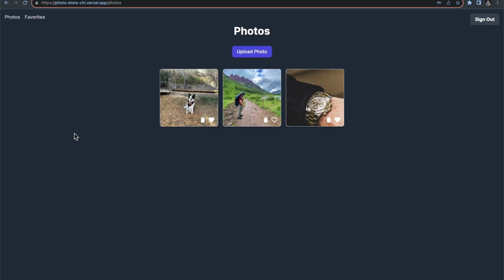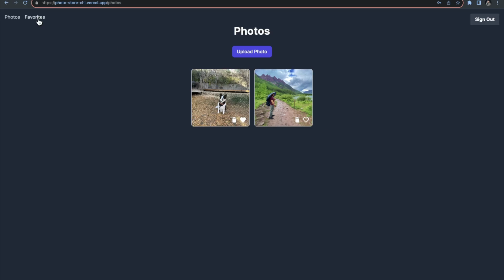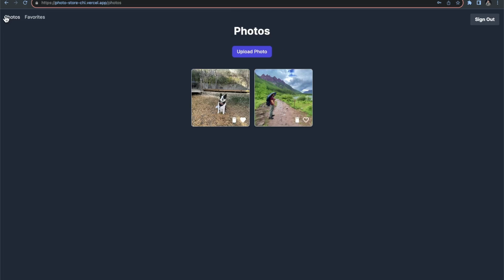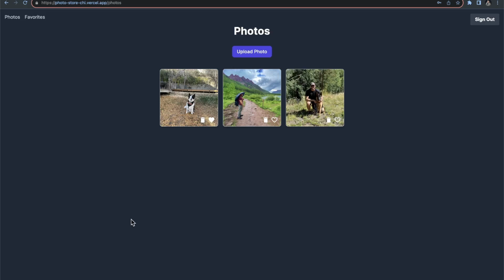I come back and let me go ahead and delete the Rolex, come back, deleted it, come back to favorites. It's just the one favorite now. Come back to photos. Let's upload another photo. Me and my dog uploading. And then I should see my photo come in, and I do. So it looks like everything is now working on our deployed application.